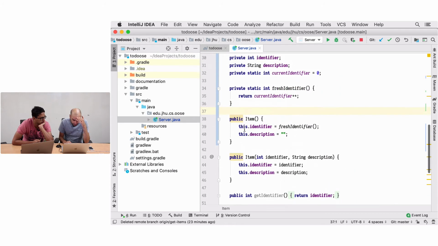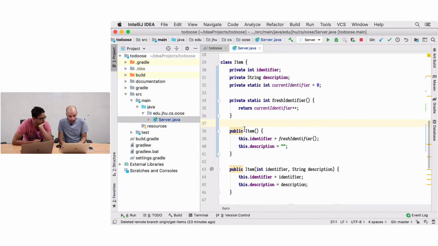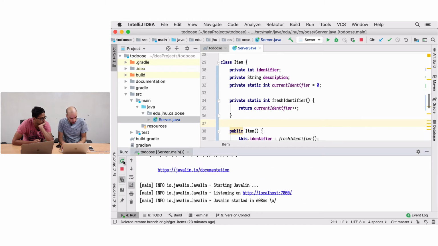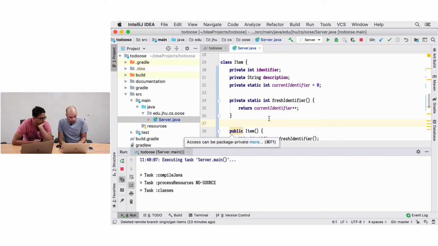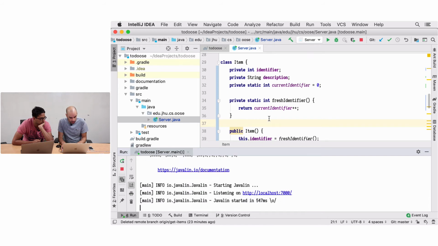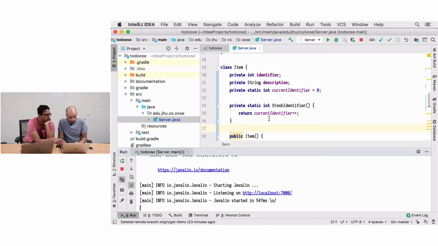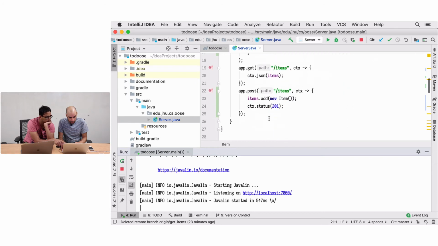You can restart the server now. Yes, and save it first. It's saved. Okay. We start the server. Can you scroll up 1 second? Okay. Yeah. So now a new item will just generate a new identifier and an empty description. So let's see if it actually works.